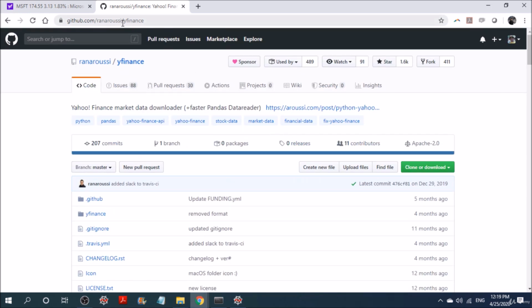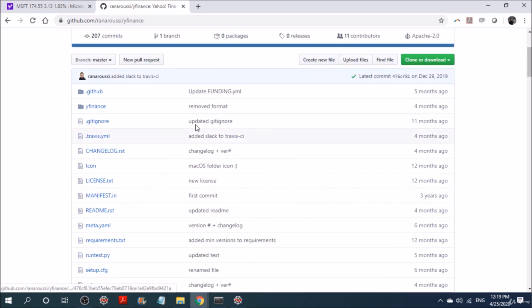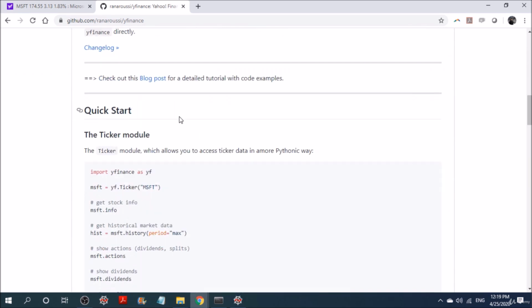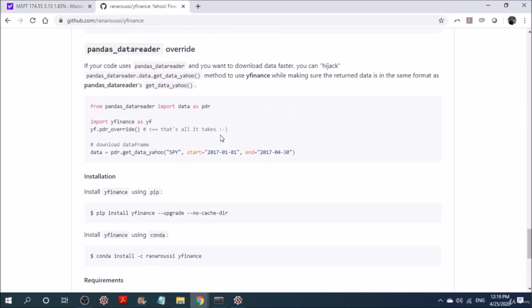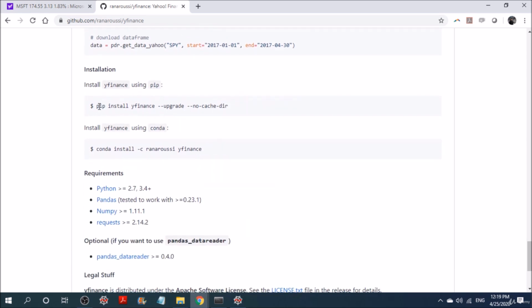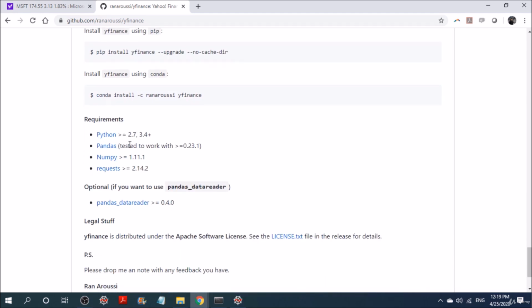Just search for the yfinance GitHub page, and you will come to this GitHub page, right? Very straightforward. If you want to install it, where is installation? Yeah, so simple: pip install yfinance --upgrade --no-cache-dir, or you can use Conda to install it, right? These are the requirements that you need. You want the Python version to be 2.7 or above, which is obviously the case. So these are the requirements.